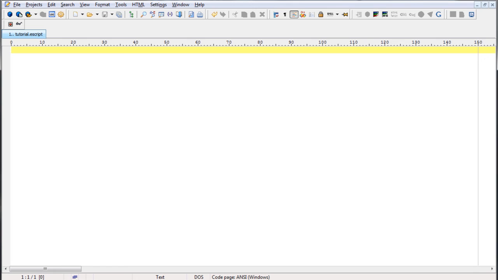Now, when creating a script for this language, you need to give it a name, and then it needs to be .escript. That stands for event script, essentially. It must have this .escript extension on the end for the plugin to recognize it.